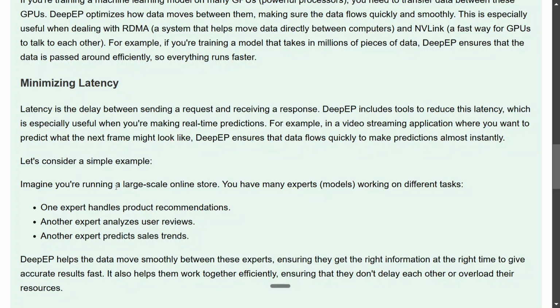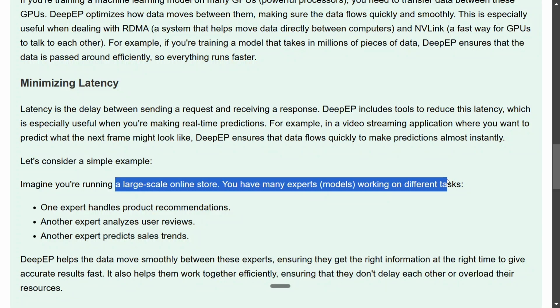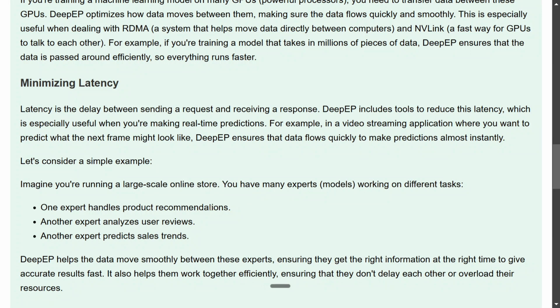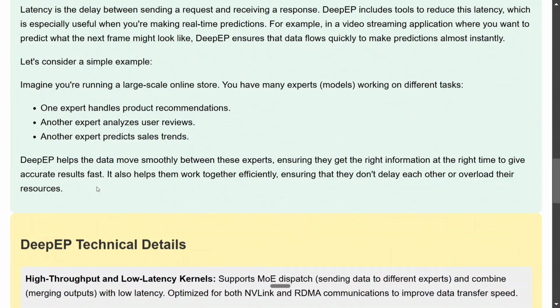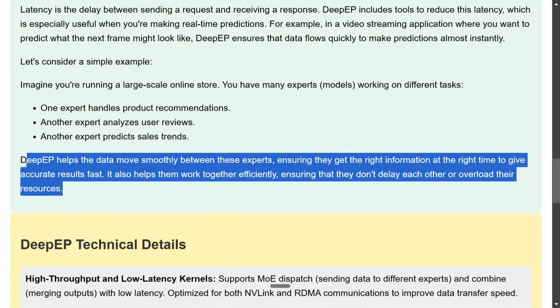Imagine you are running a large scale online store. You have many experts working on different tasks. One is handling product recommendation, another is handling user reviews, another is handling sales trends. DeepEP helps data move smoothly between these experts. So it's more of an infrastructure. It's more of a pipeline that helps different models connect.